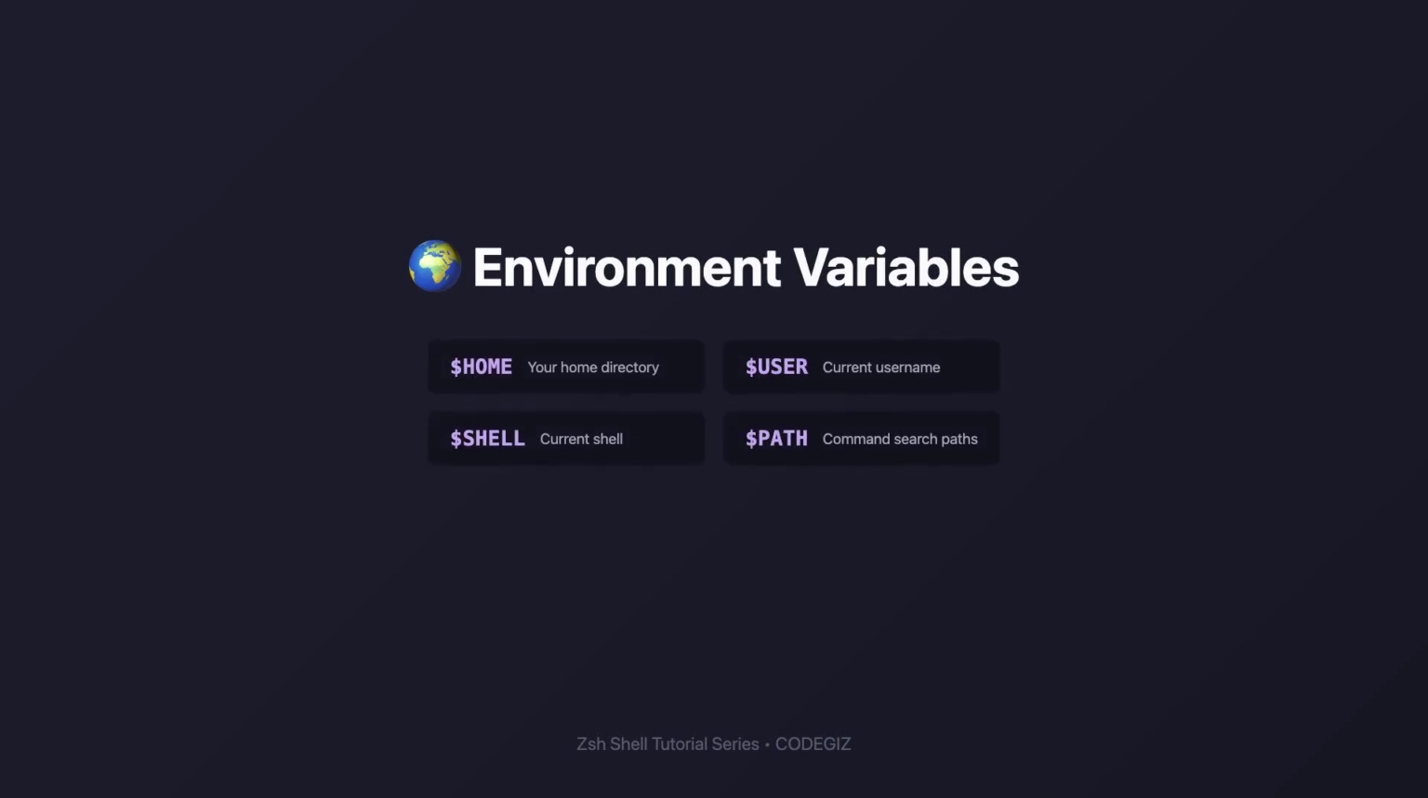Environment variables are special system variables. Common ones include HOME, USER, and SHELL. Use export to make variables available to child processes. The readonly command prevents modification. Use unset to remove a variable completely.